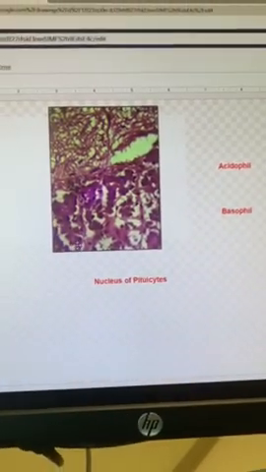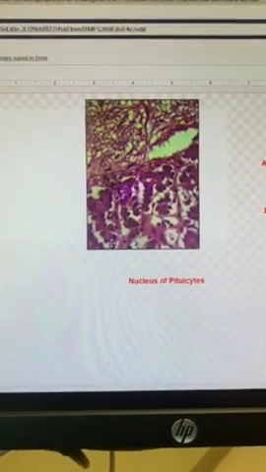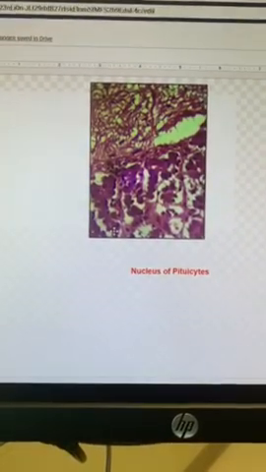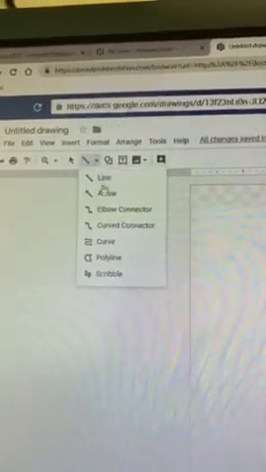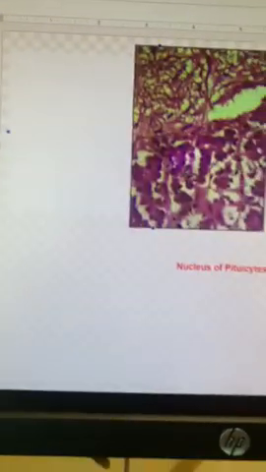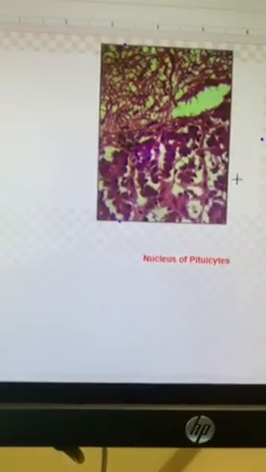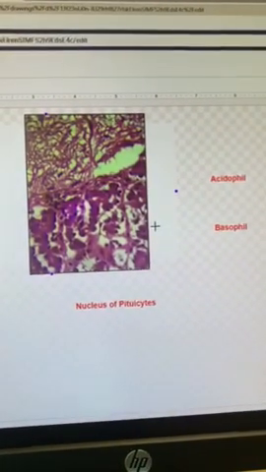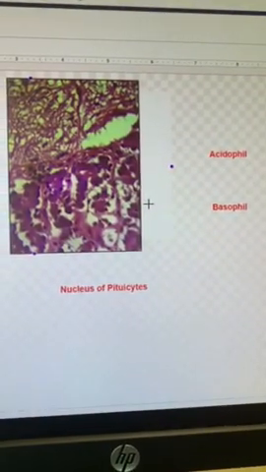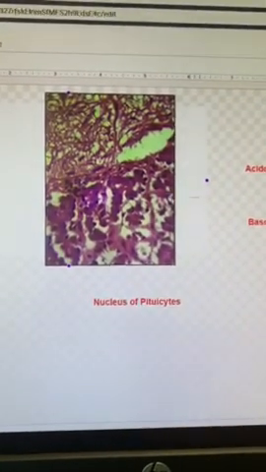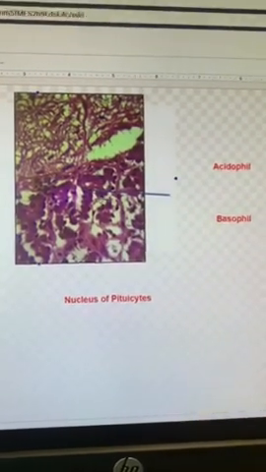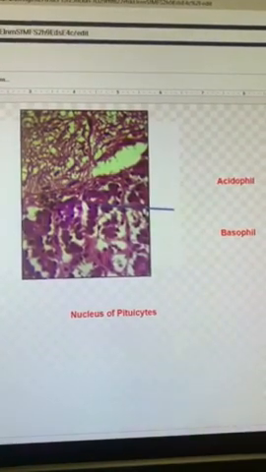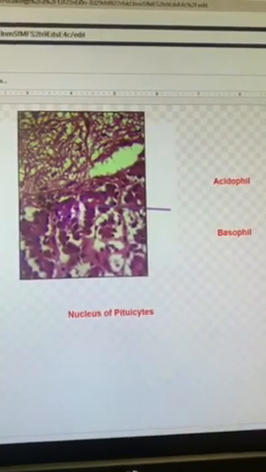Next, I would then use my arrows and point out the actual cells and nucleus. So I would go here to the line tool, press this drop box and select arrow. Once I select arrow, I'll then label. So with the acidophil cells, they're the red cells that are located in this picture. So we're just going to draw an arrow. If you can see the red cell right there, it's right there in that area. And then I also make the arrow red as well.